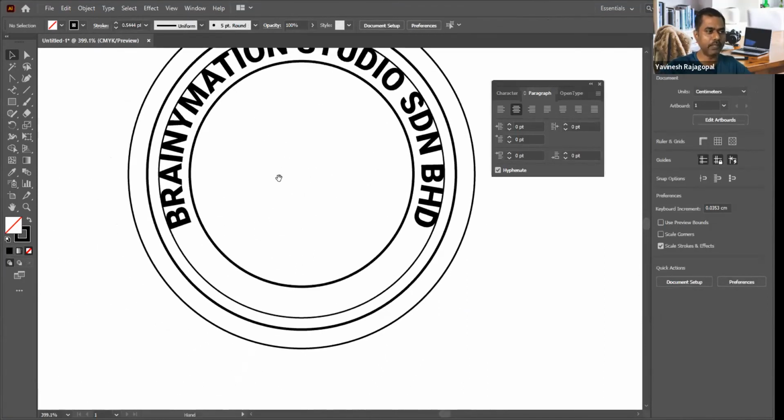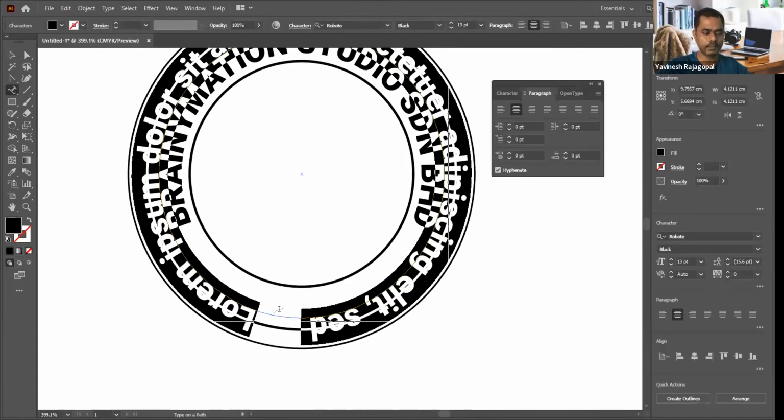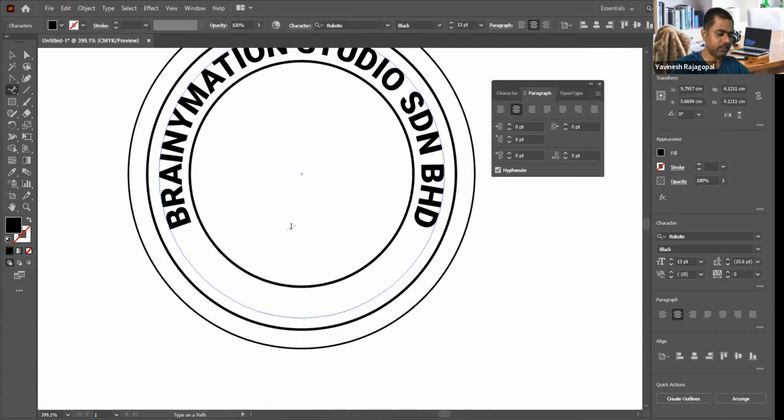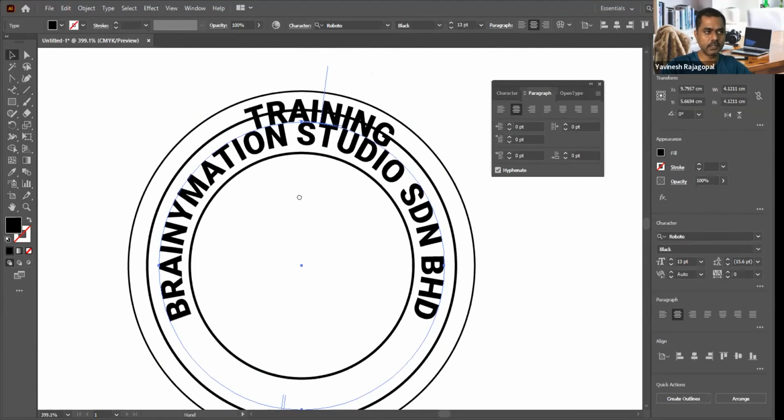Then I go to my type on a path tool, and then I click. Let's say, for example, I just simply click here on the path. Then I type, for example, Beranimation Studios training. I type my text as training. I go to my selection tool. Can you see there is a straight line here? I click and bring it inside. And then I arrange it back.